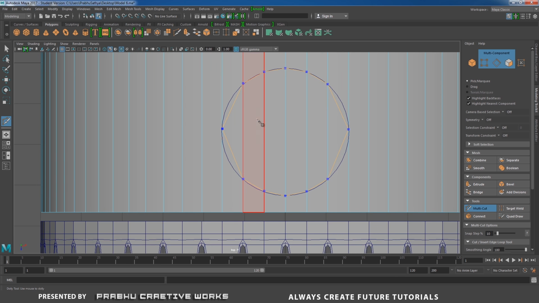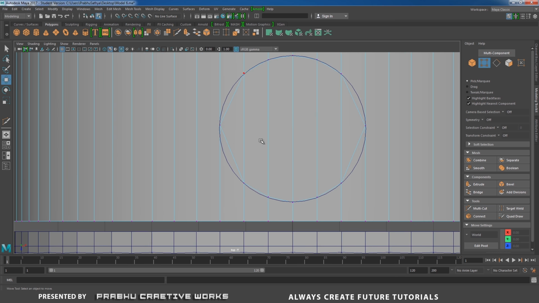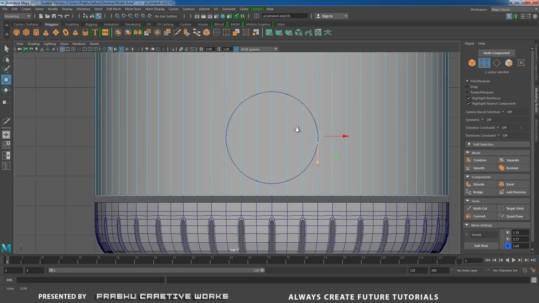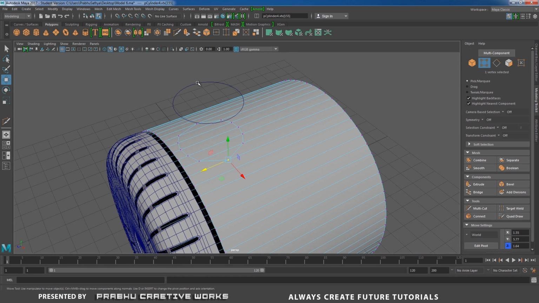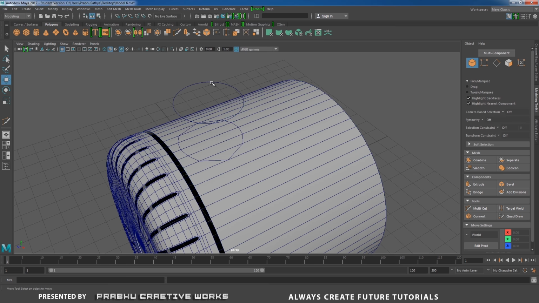Right click to end the shape, right click and choose vertex mode. If you have any problems, use vertex mode to adjust the shape. So like this. Now go to perspective. So we don't need the circle anymore. So right click and choose object mode. Select this NURBS circle and press delete on the keyboard.